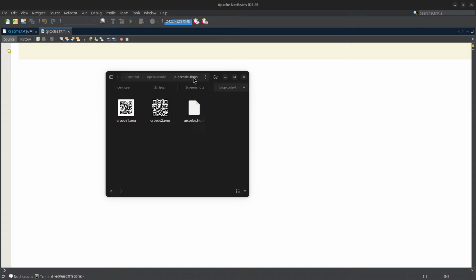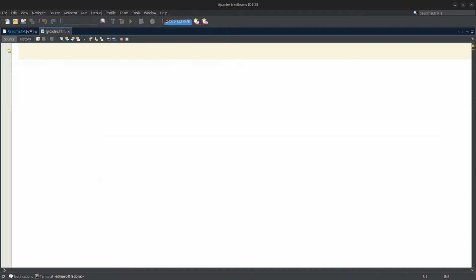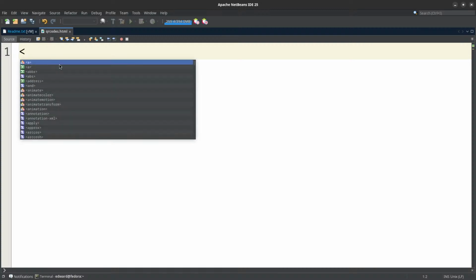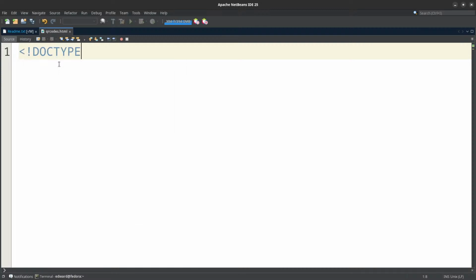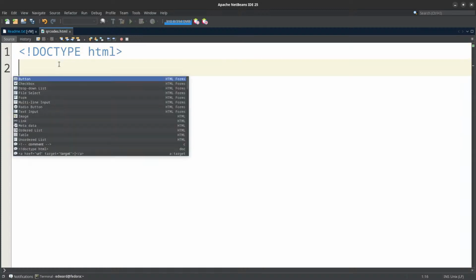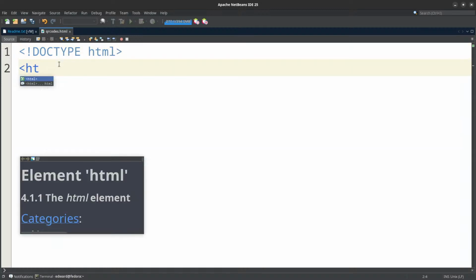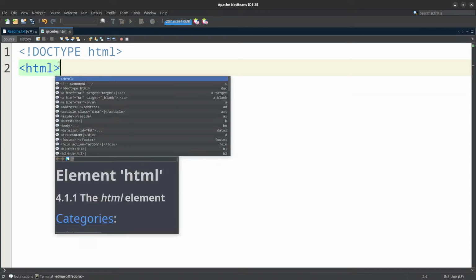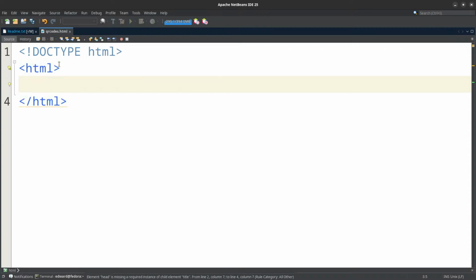So I already dragged this into NetBeans. Now we can actually start our barcode code snippet. How much time has it been? 12 minutes. Okay, we can do this quickly. There's time. So obviously you do your doc type, HTML, and some HTML tags. Okay, then we have a head section.